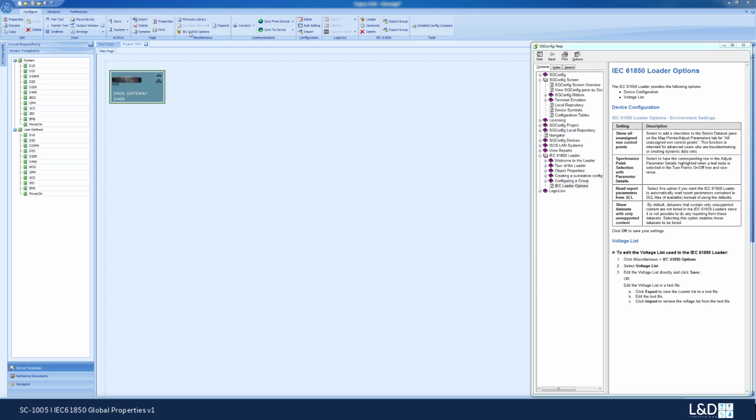In this demonstration, we'll show you the IEC61850 options that are available under the miscellaneous group, which will assist you in basically setting your environment for the IEC61850 loader. It will also allow for sharing of that environment with other users.